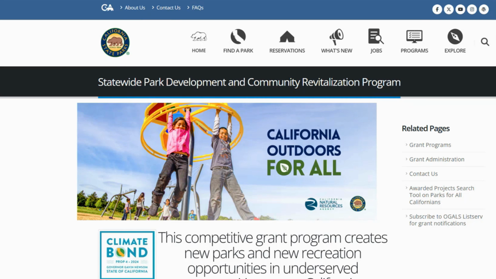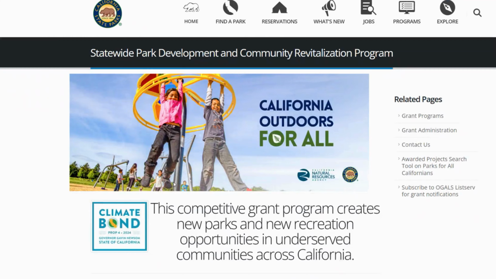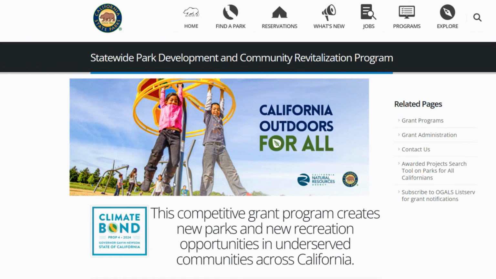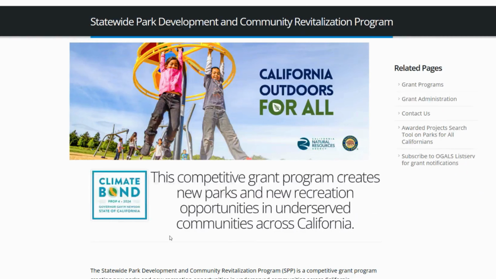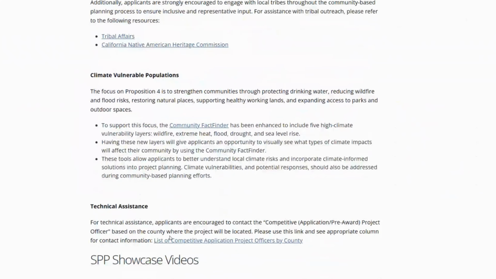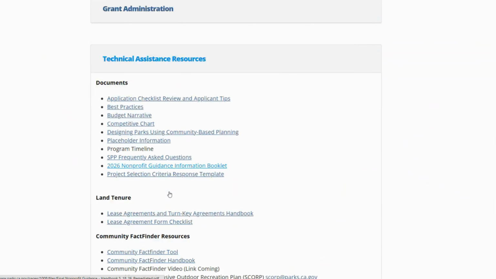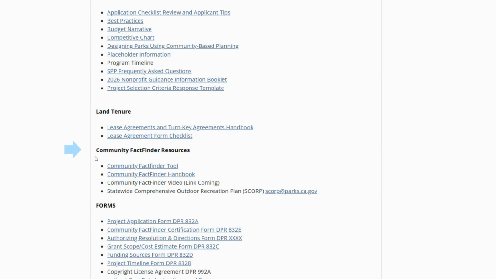To locate the CFF handbook, we're going to go to parks.ca.gov/SPP. And as you can see, we're already on the website. Next, we're going to scroll down to the Technical Assistance Resources. From here, we're going to continue to the Community FactFinder Resources section. Next, we'll click on CFF Handbook.